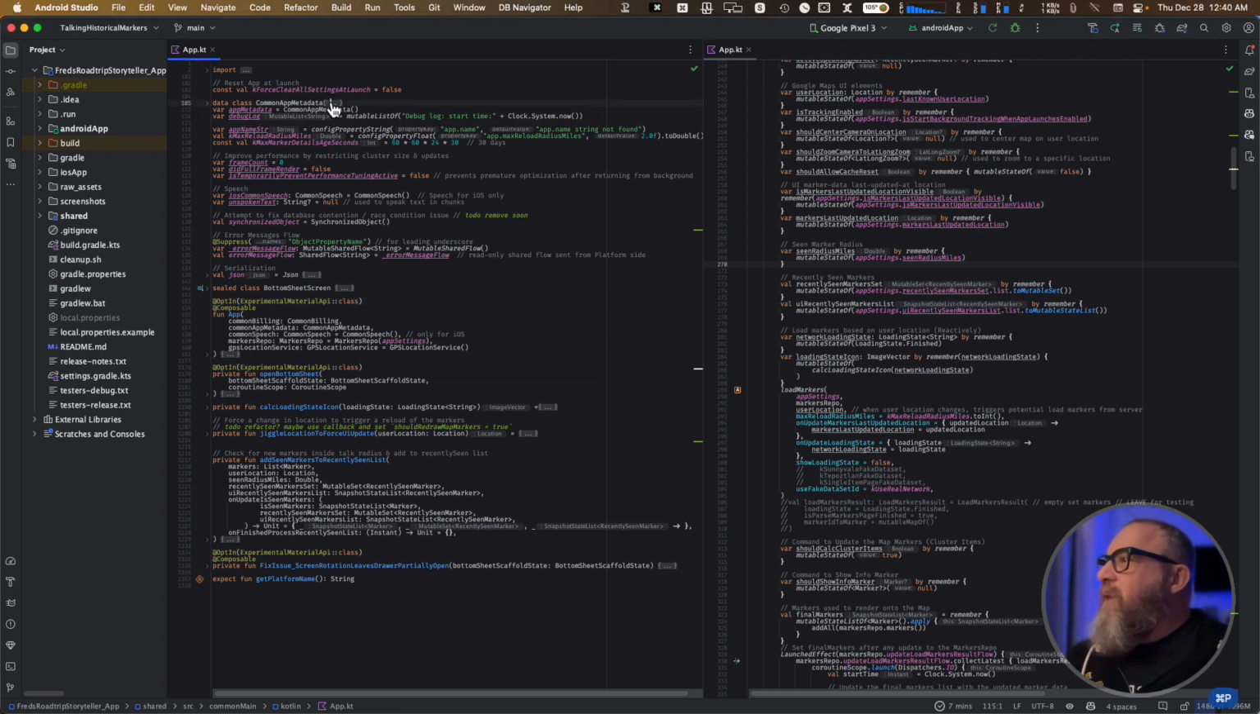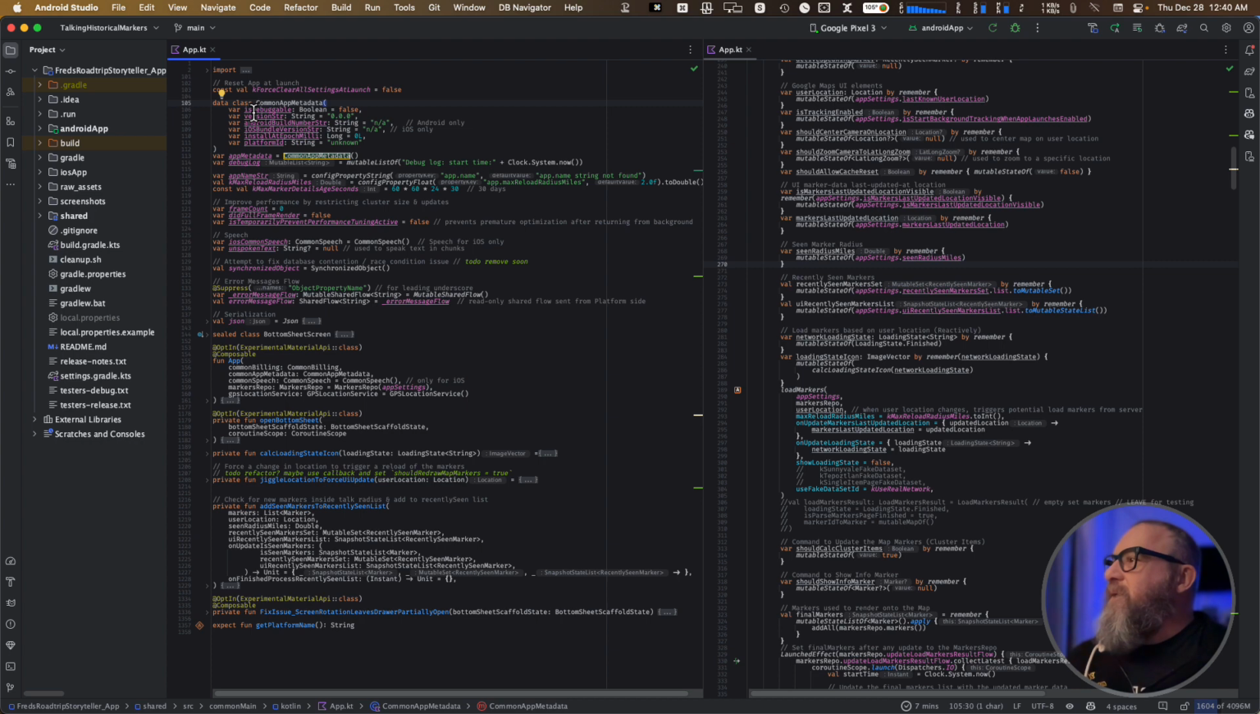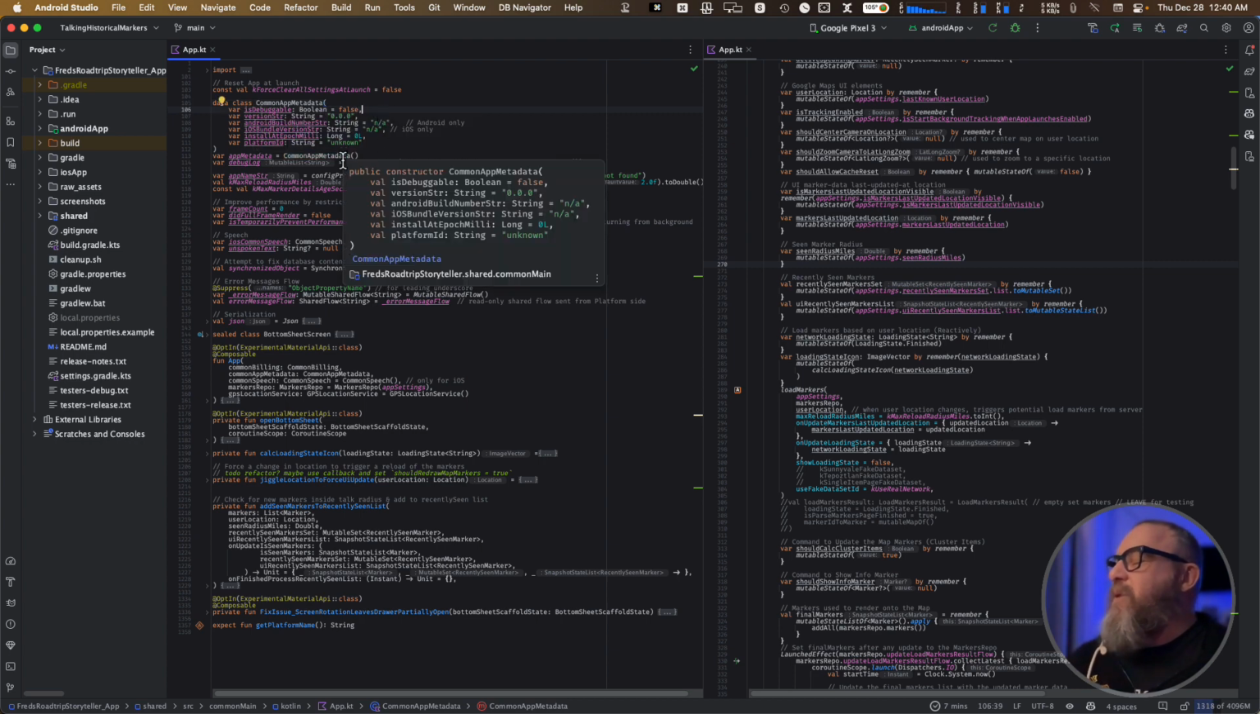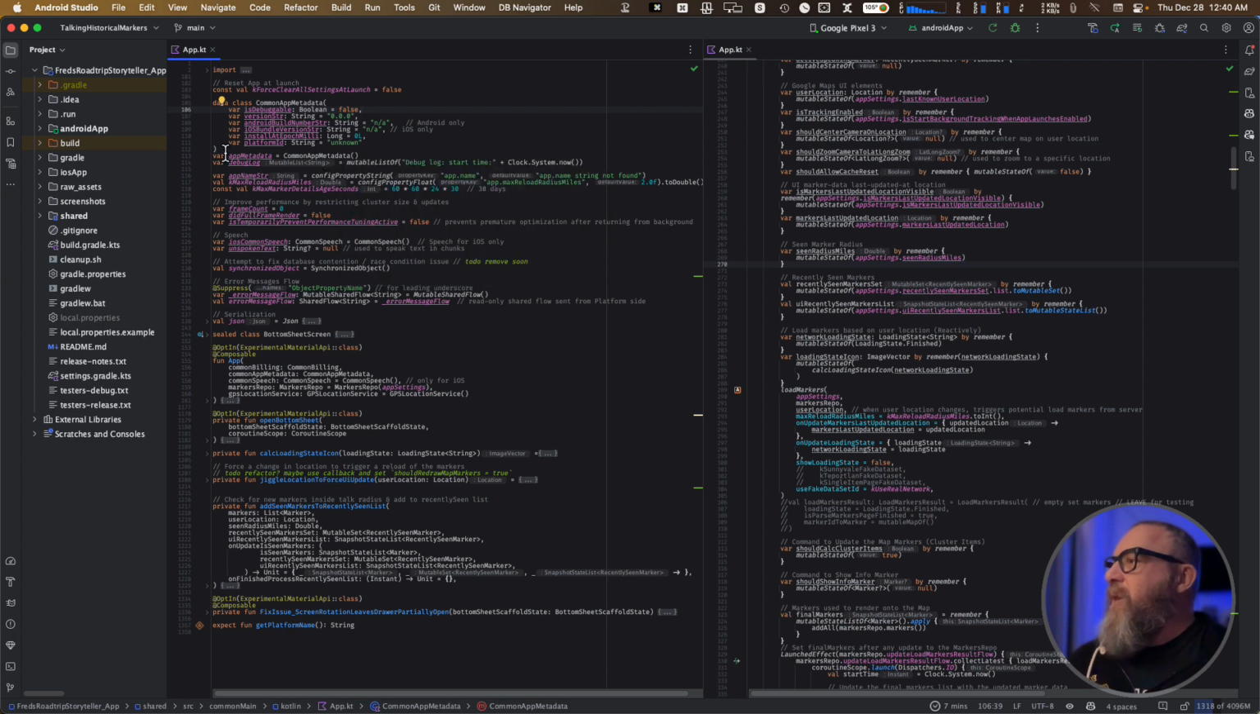All right, so here's the app metadata, whether it's debuggable, what the version string is. I try to make the naming very literal, but I'm just going to go through it anyway. The Android build string number, the iOS build bundled version number. This is for when we're sending debug logs for people. This is all state of the machine and state of the app.